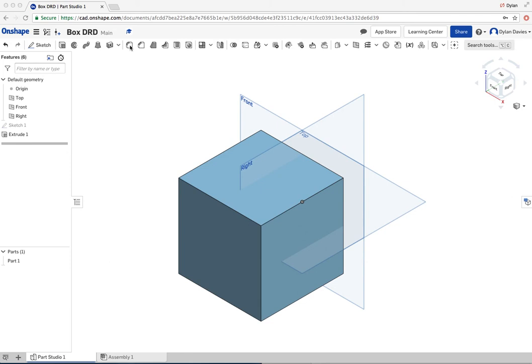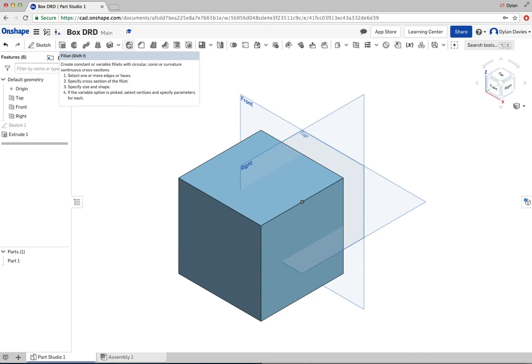So at this point, if you drag your mouse over it, it'll tell you what the tool actually does. So the Fillet tool, you can just see it adds a little round or a radius to the surface.